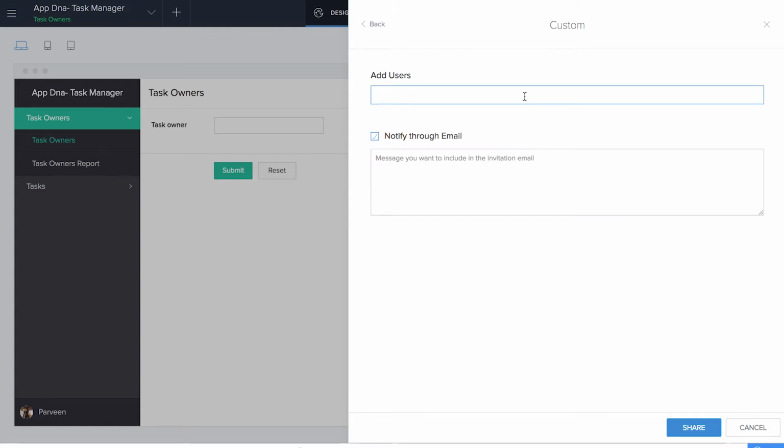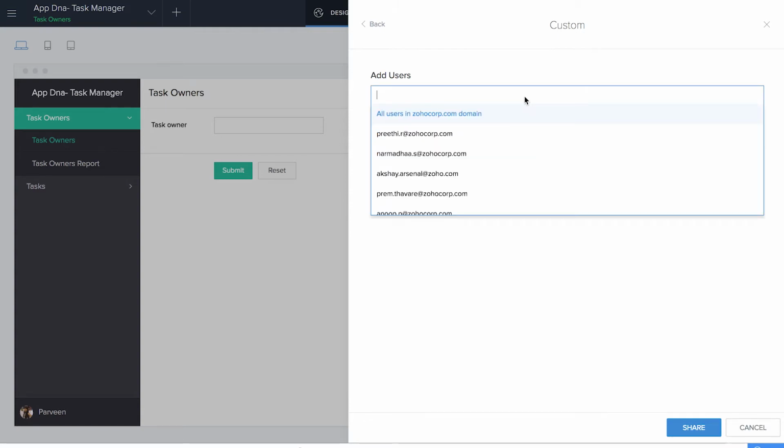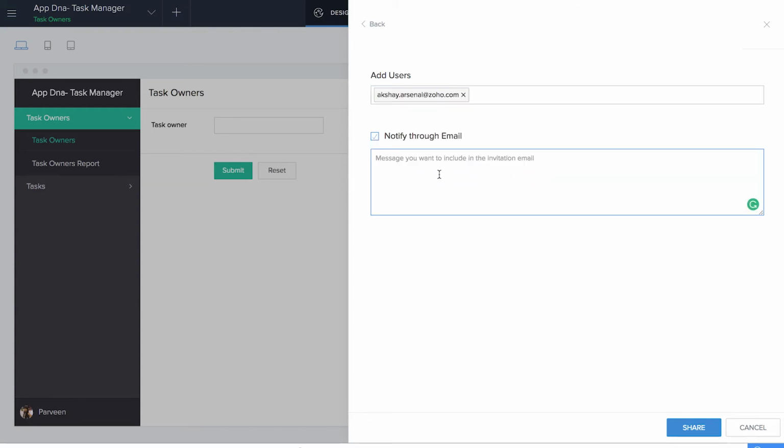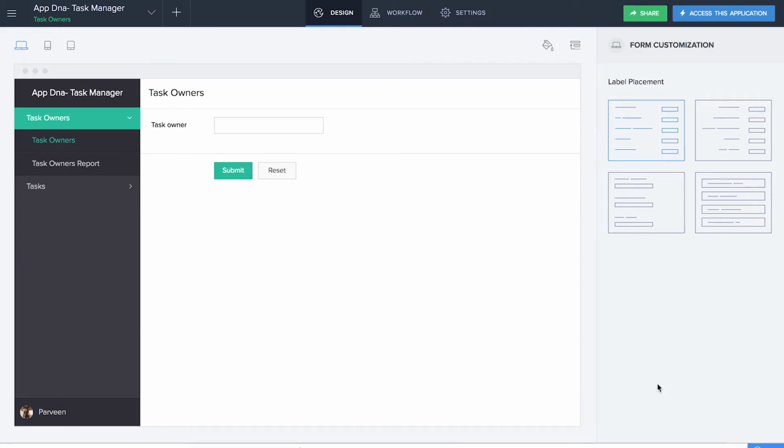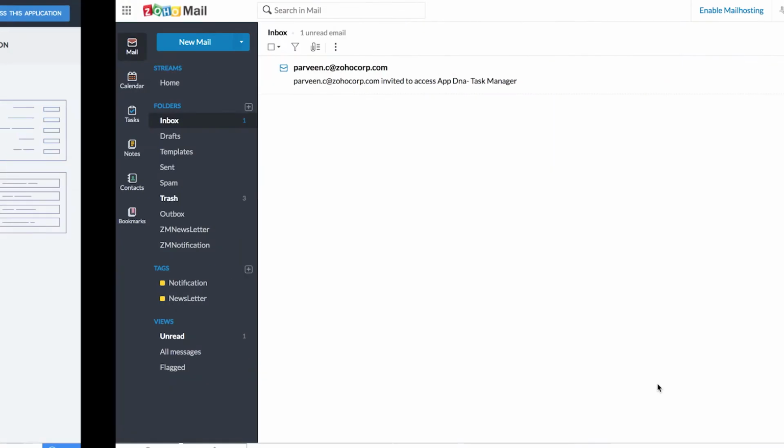So here I can add the users. So I can invite all my task owners to access this app. Let's say my colleague Akshay is going to be a user, and I'll send him an invite saying, hey, you are a task owner. And hit share. Now the app has been shared to him, so we will go to Akshay's email and see whether he got the invite.